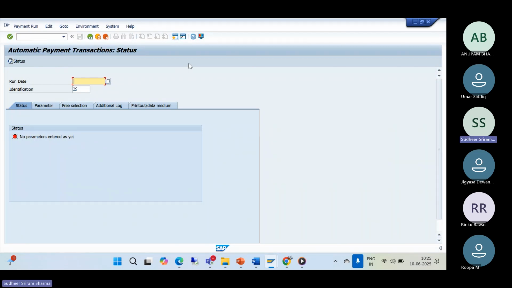What is the run date? You have to give the run date. Today's date, what is today's date? 10/06/2025. Okay. Identification, you have to give some identification.